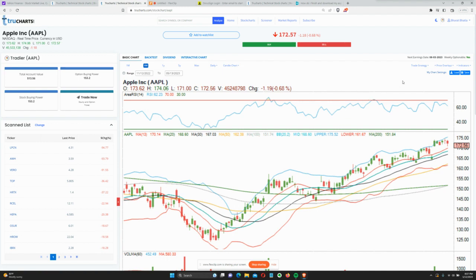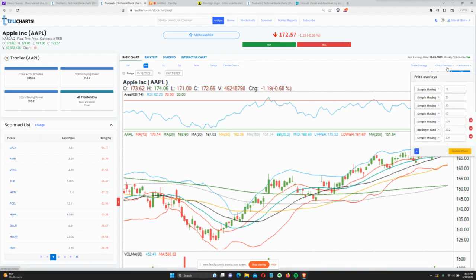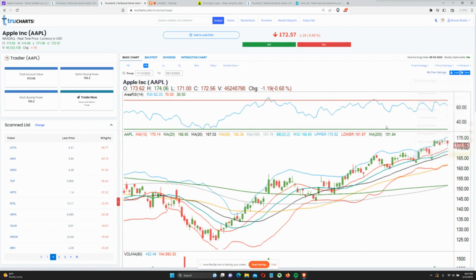The way you do that is you can go into price overlays. So as you can see, I have my moving averages all here. So I'll plot them on the price chart. I can delete it if I want, and it'll delete it basically, which I don't want to do right now. It'll save your settings automatically.